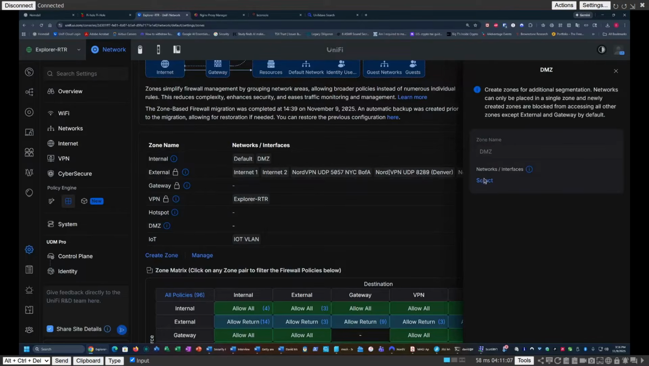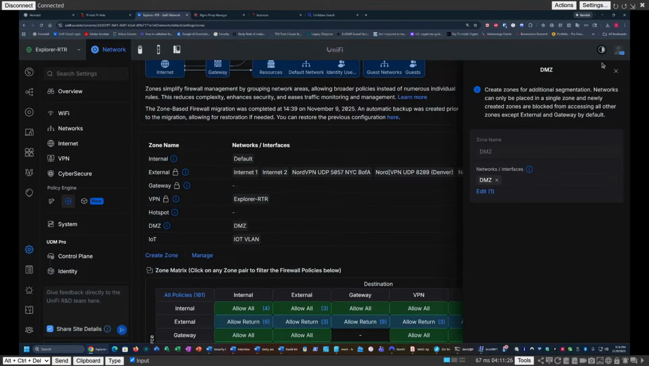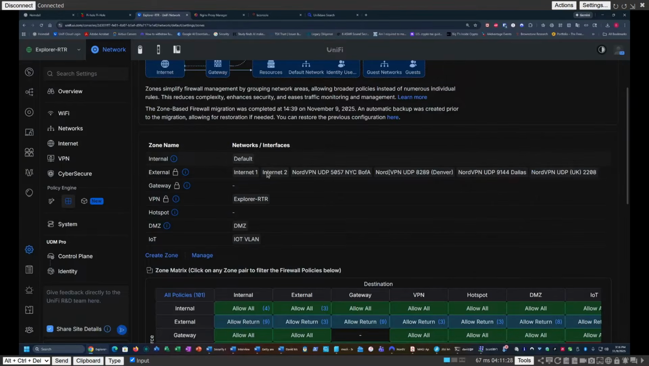So what we really want to do is we want to click on our DMZ zone here. And in our DMZ zone, under networks and interfaces, I'm going to select the DMZ network. And I'll go ahead and do a save and an apply. And it gives me the standard warning here because you might mess up your access to networks. I do a proceed. And now that I've done a proceed, you'll notice that the DMZ network has moved from the internal zone down to the DMZ zone.